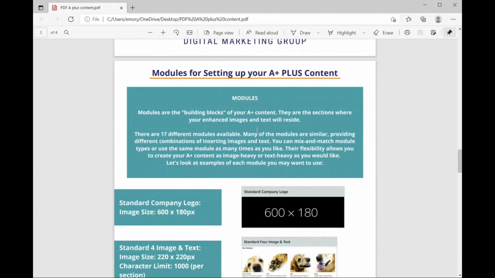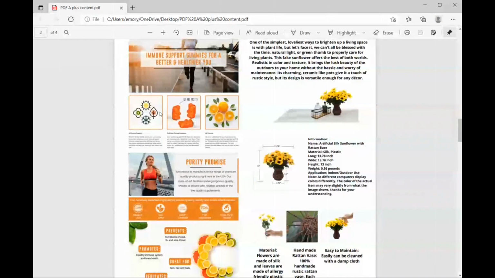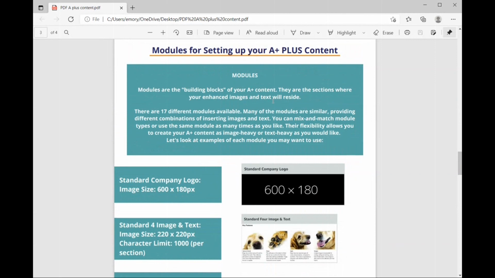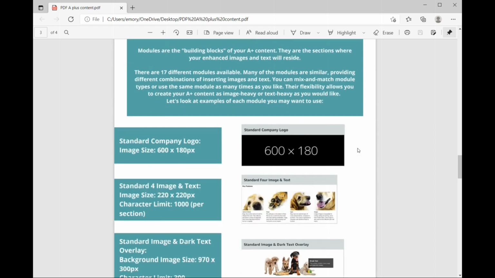Let's look at modules for setting up your A+ content. If you scroll really quickly back up here, these are modules all put together, but we're going to break down what the different ones are, so you can see what the building blocks of your A+ content are. These are sections where your images and text will reside. There are 17 different modules available. You can use any combination you want. You can mix and match. You can use the same ones. It depends on your brand and what you want to showcase.